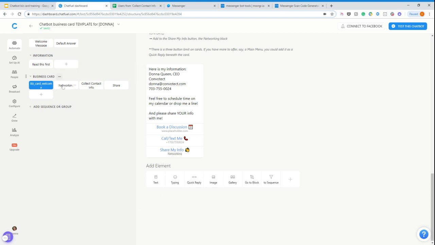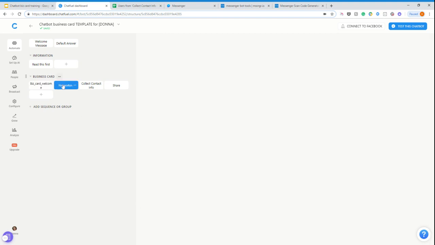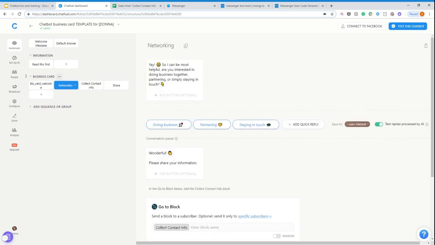So going back over to the left here, let's go into that networking block. And when your user taps that, this is what they're going to see next. Yay! So I can be most helpful. Are you interested in doing business together, partnering, or simply staying in touch? And your user is going to be presented these three options from which to choose. These are called quick replies. And you'll see just underneath that there's a conversation pause. So nothing is going to happen until your user selects one of these options.